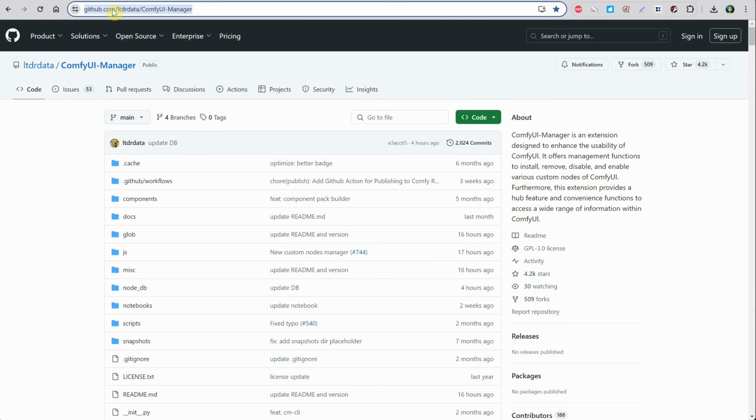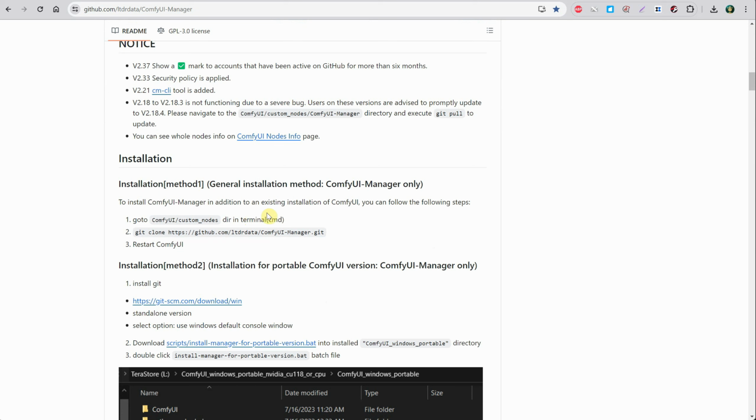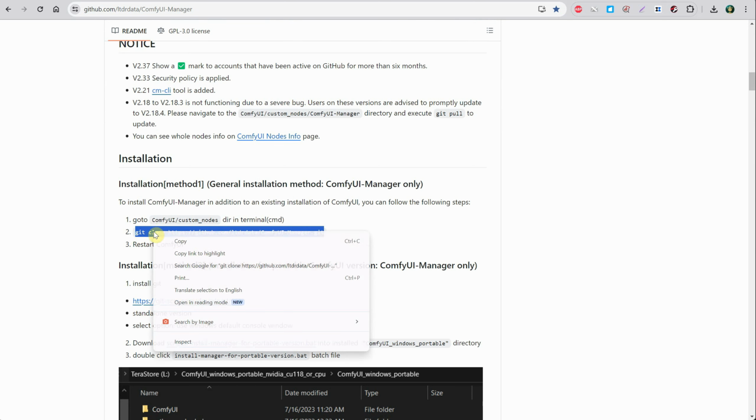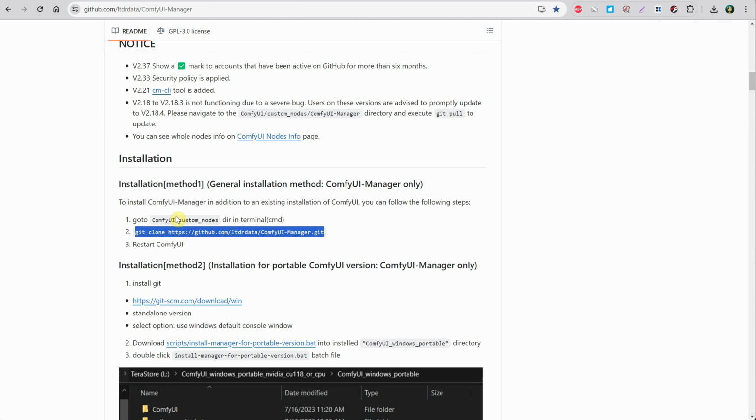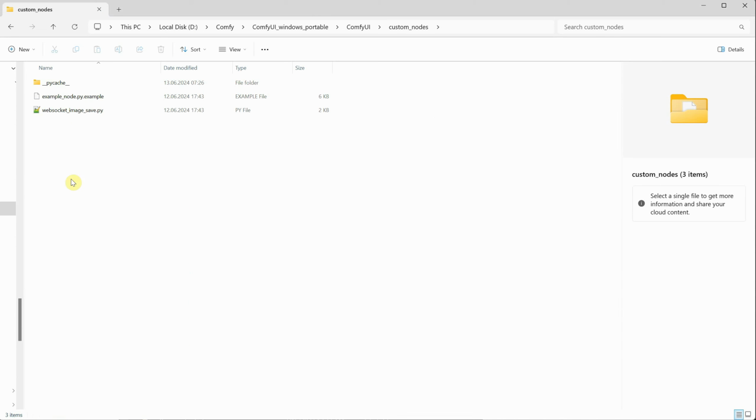I also recommend getting the ComfyUI Manager from this page. You can scroll down to the installation section, and you'll see it has 3 steps. I'll copy the text from step number 2, and then I'll start with the first step. Go to the ComfyUI folder and navigate to the Custom Nodes folder. Then, in the address bar, type CMD and press Enter.